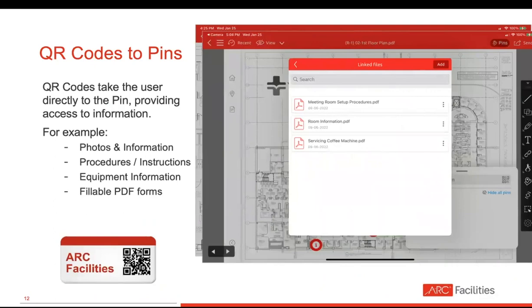So for instance, what are the setup procedures? What's the room information that's in there? And by room information, I mean facilities type information, which light bulbs are in there, what's the floor tile color, what's the paint on the walls, that kind of stuff. Also, how to service the coffee machine that happens to be in that room apparently was useful for whoever put this one on there.